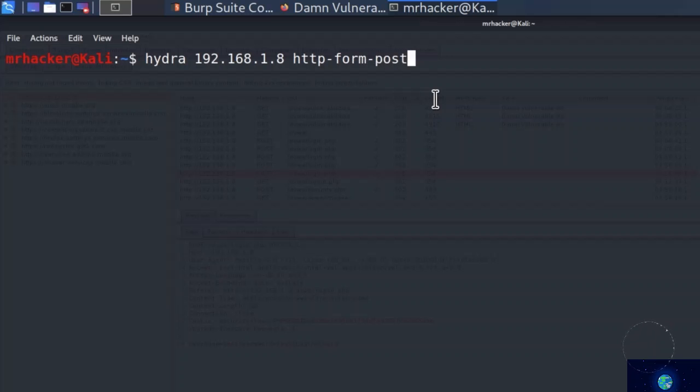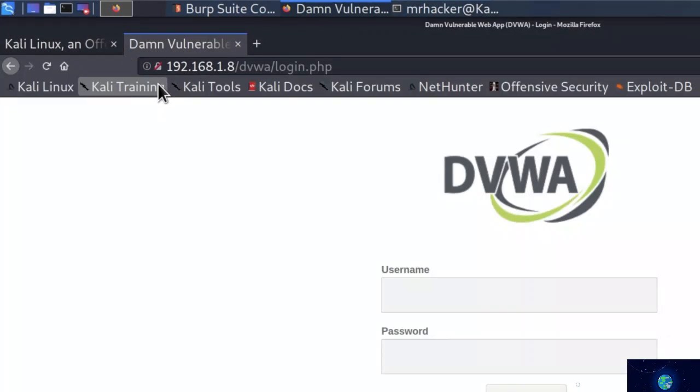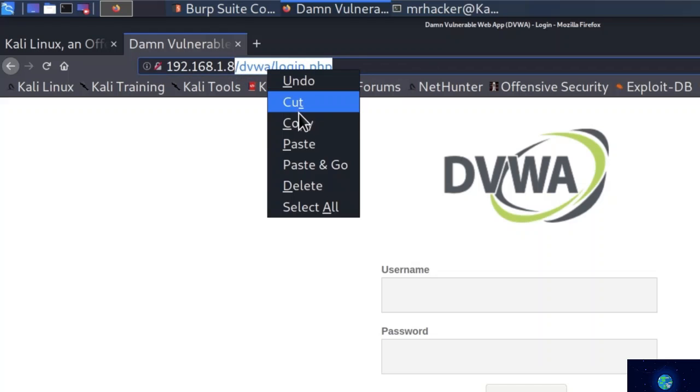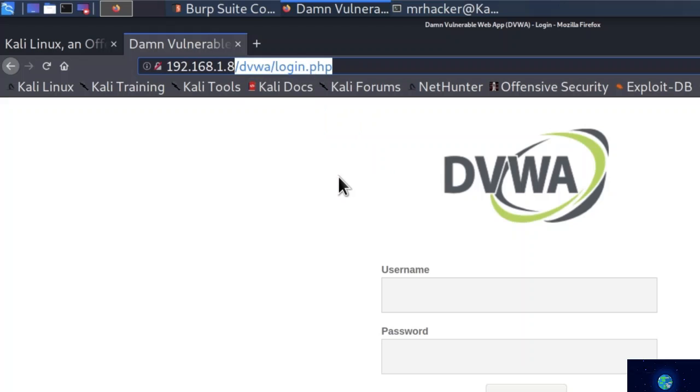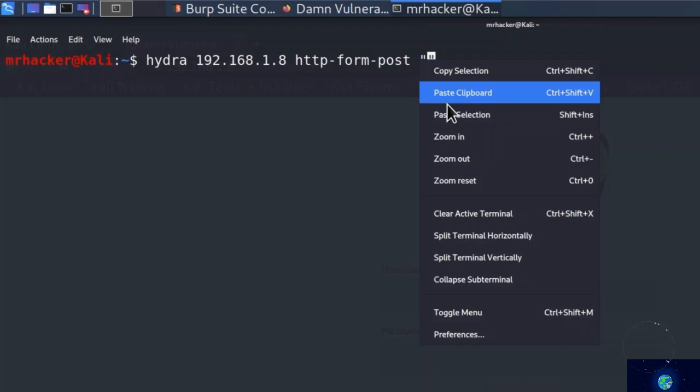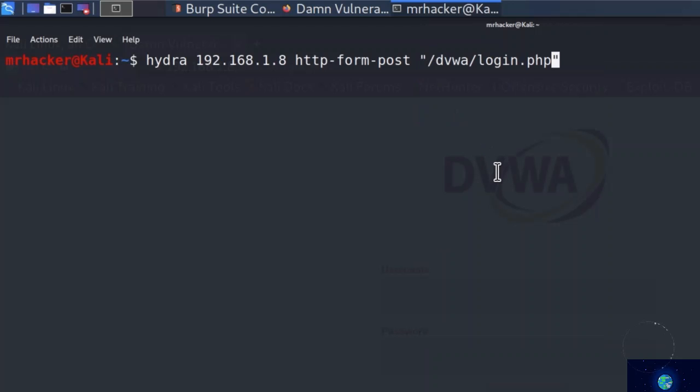Well, we can specify http-form-post. After this, you need to open double quotes, and in between the double quotes, the first argument that you must specify for the page that you're brute forcing is the path to that page, which requires username and password. In our case, that path is /dvwa/login.php. That is the first argument specified in between the double quotes, and arguments that you specify between these double quotes are separated with two dots.